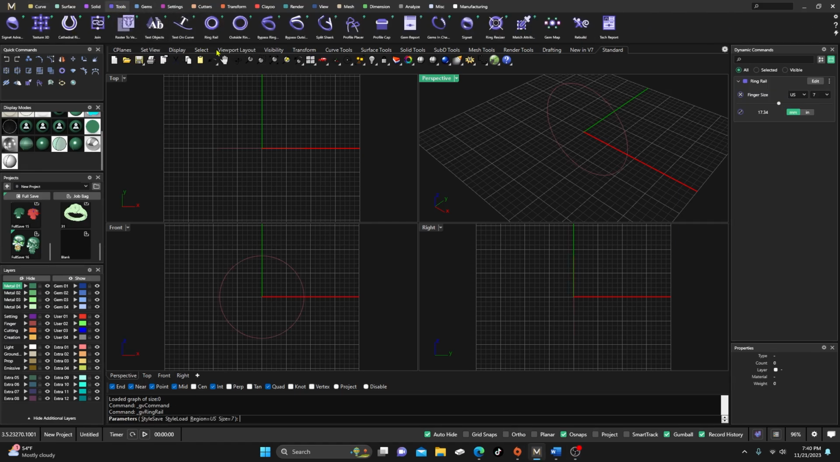First thing we need is a ring rail. I don't know the ring size, but you can change it to any size you want, no big deal. And you have all your options from all over the world, which is really cool. And they've added a couple with the updates.